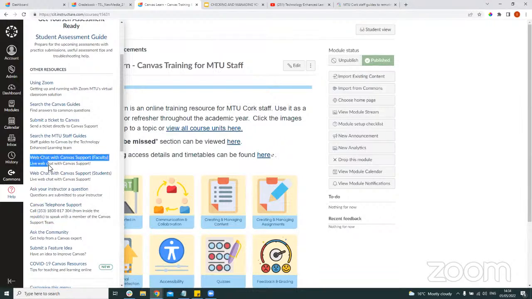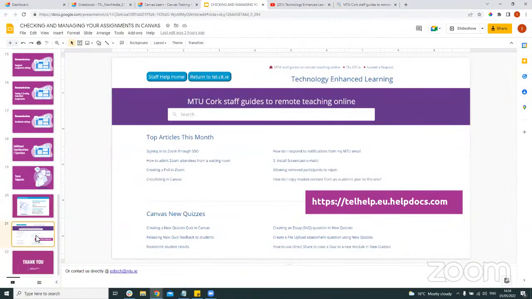One of the ones I always recommend is the web chat. We have this for faculty and for students. It takes less than 5 minutes-ish for them to answer. So if you need something and it's quite urgent, that's the best way to get in contact with them. Otherwise, you can submit a ticket, which is like an email for them. But yeah, it just depends on the urgency of it.